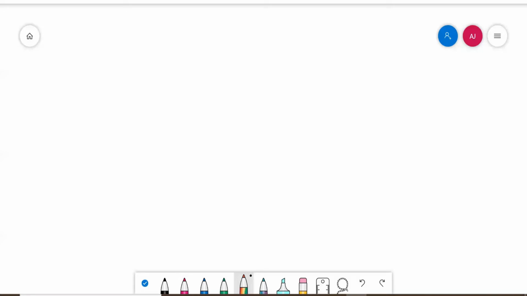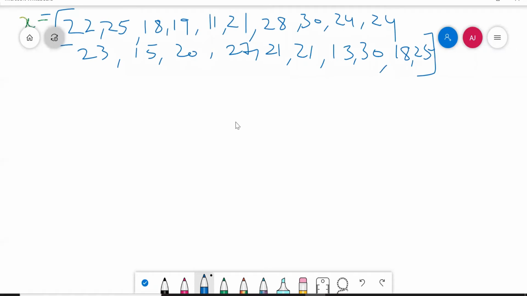Let x be equal to these. I am entering the scores of 20 students. Let these be 18, 19, 11, 21, 28, 30, 24, 24, 23, 15, 20, 27, 21, 21, 13, 30, 18, and 25. These are the values of the scores in a quiz for 20 students.